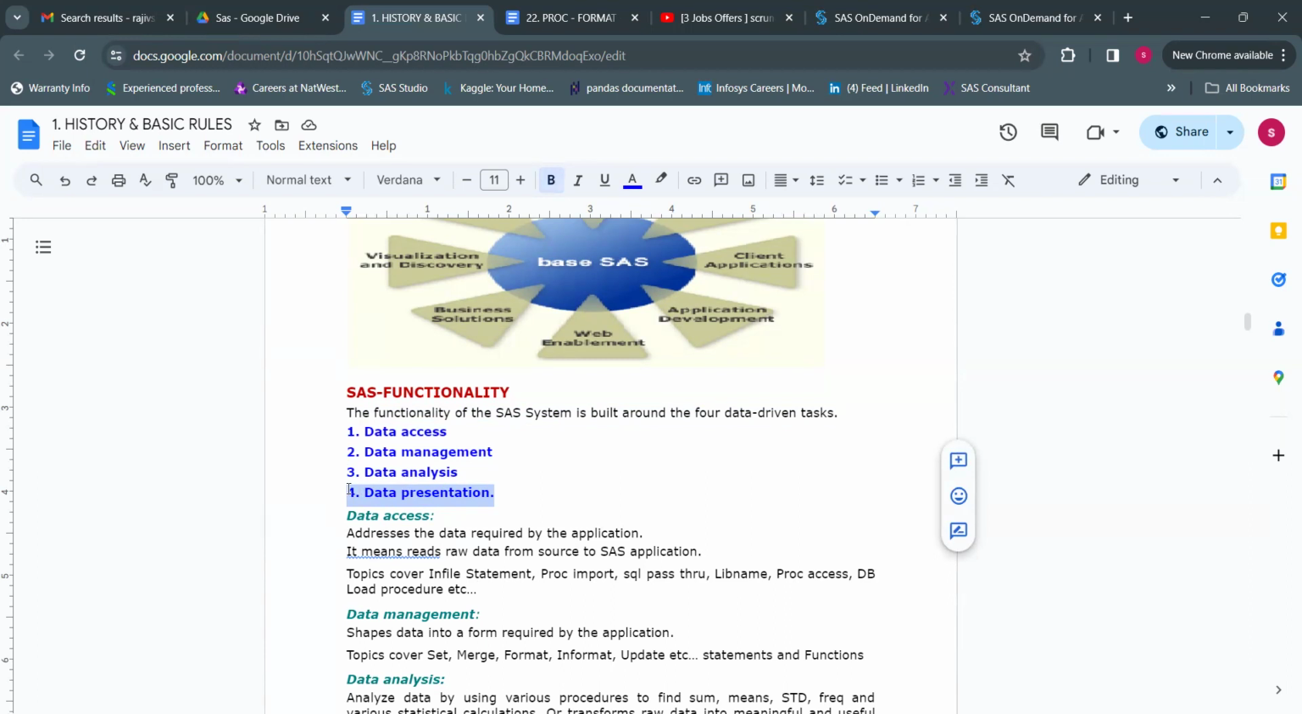Or the stakeholder. So how do you present? How do you present the data? In which format? Is it in a presentable way? That's what you have to see. And the other one is completely based on the profile which you're going to do.